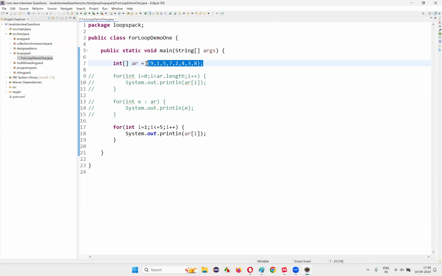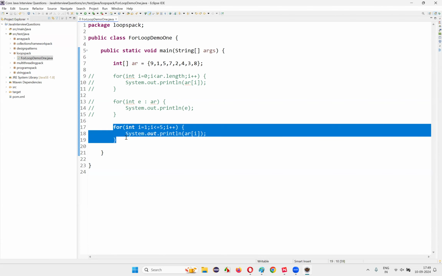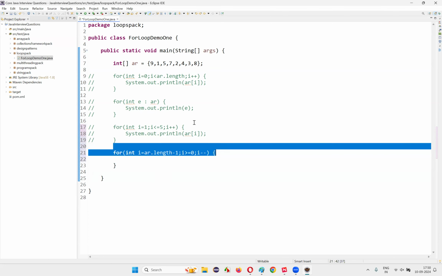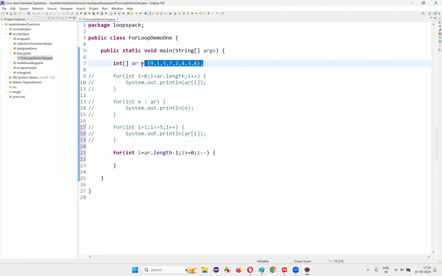It will not be able to iterate in a reverse way. So how to use this traditional for loop so that it can iterate back? For int i = ar.length - 1, I'll say. The last element has the index size of the array minus 1, that's why I gave it like this. Then I'll write i greater than or equal to 0, then i minus minus. This kind of customized logic is not possible with the for each loop to iterate back.